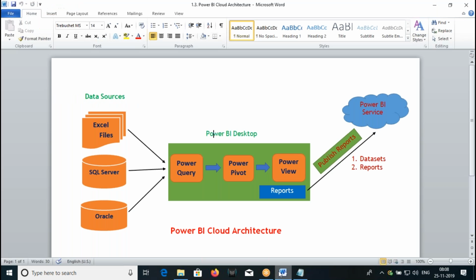When you go as a Power BI developer, the majority of the time a developer will work in Power BI Desktop software. 80 to 90% of the time a developer will work here, and this is the development software. We will install it and we will see practically what we will do in Power BI Desktop.